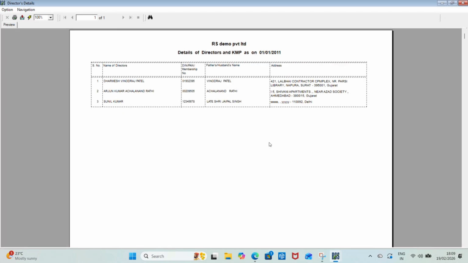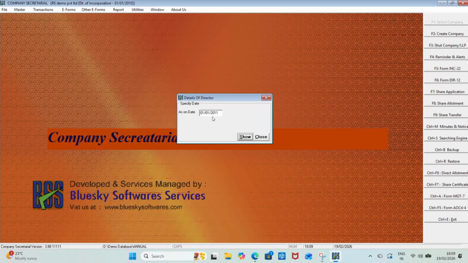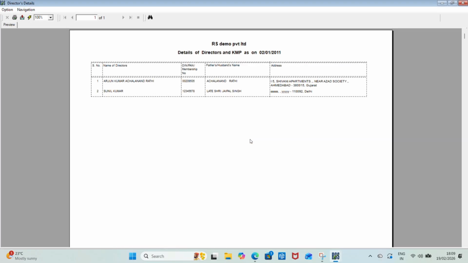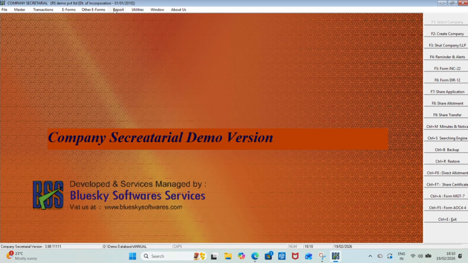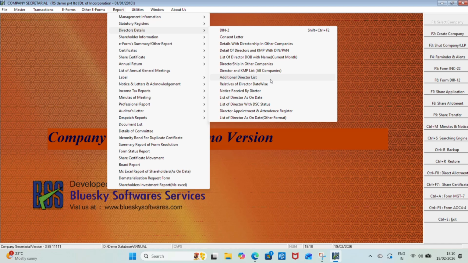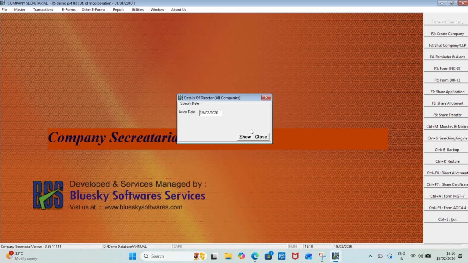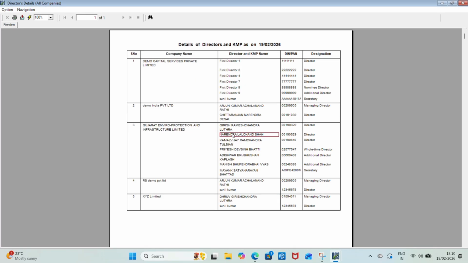Now details of director and KMP with DIN and PAN. Firstly, we check this report on 1/1/2011. On 1/1/2011, 3 directors are here. Okay, but after 1 day, only 2 directors will be shown here because Dharmesh has left the company as a director.